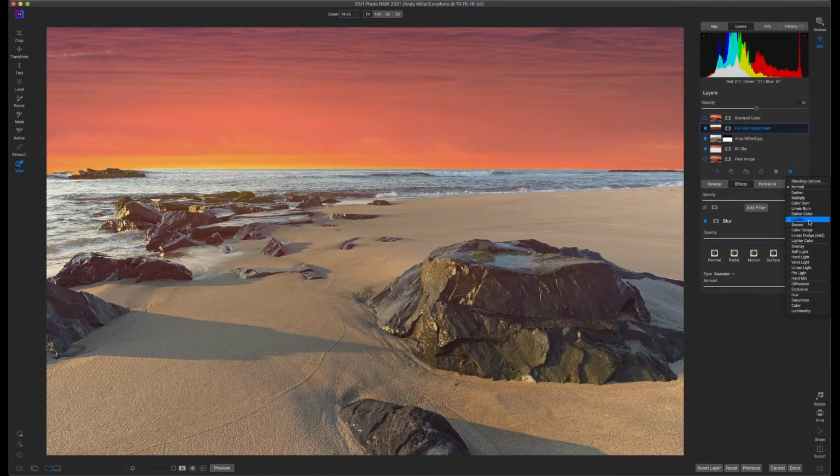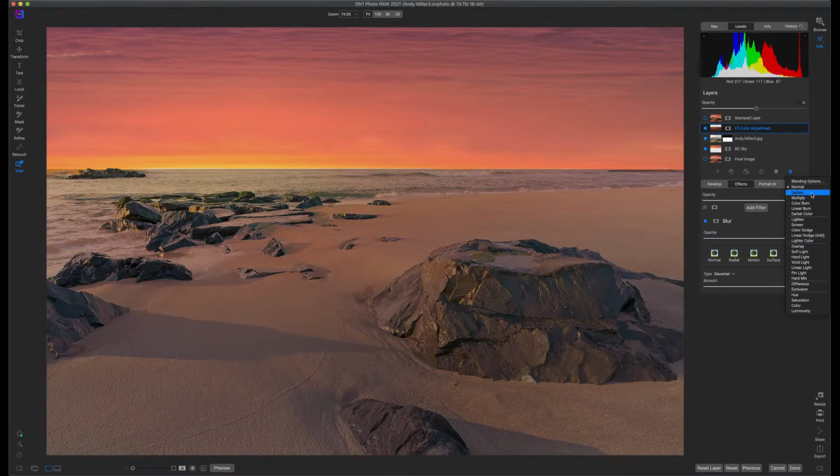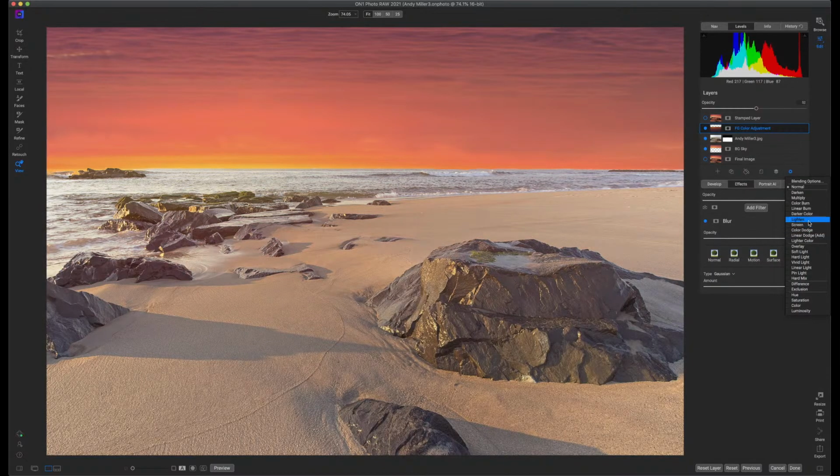The second set is lighten. How do you want the pixels to brighten your image or whatever they're sitting on top of? All right. The first two are really easy to remember because the very first one in this category is darken, and the very first one in the second category is lighten.